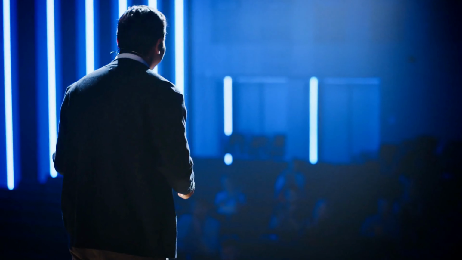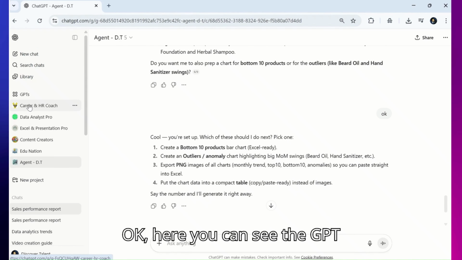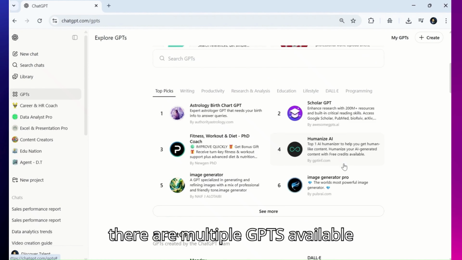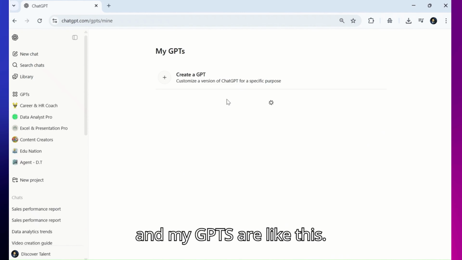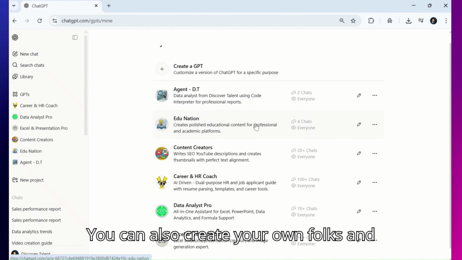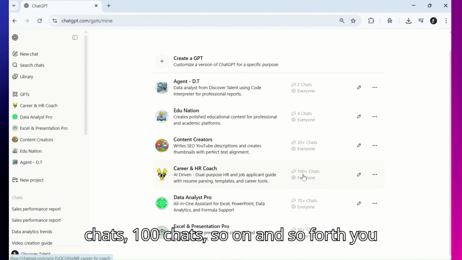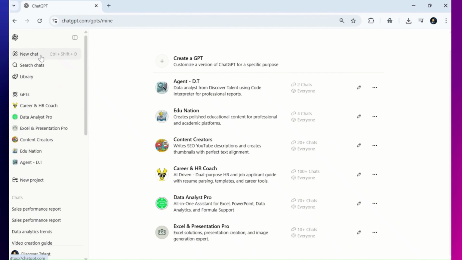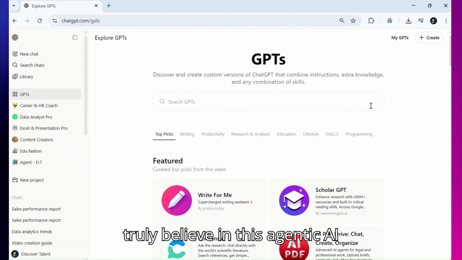So far, what we have developed, let me just quickly show you my agents over here. Click here. Here you can see the GPT store, and in the GPT store there are multiple GPTs available. And my GPTs are like this. You can also create your own, folks. And people are consuming this, more than 70 chats, 100 chats, and so on. You can see how beautiful it is. Just create it, deploy it. I truly believe in this agentic AI world.